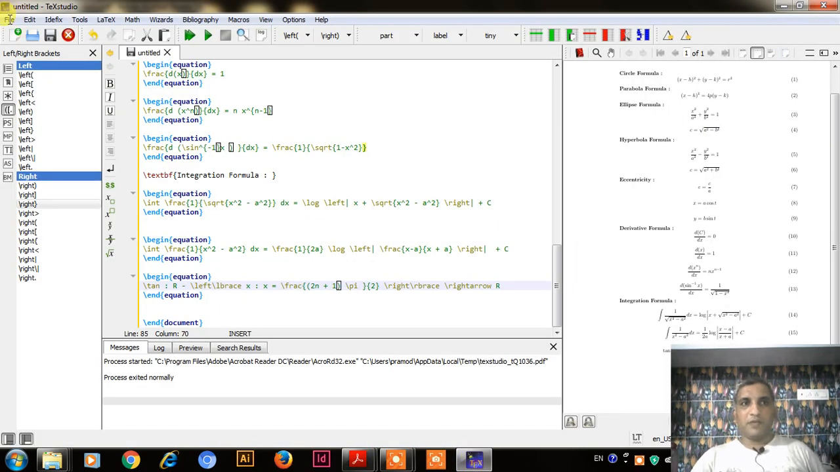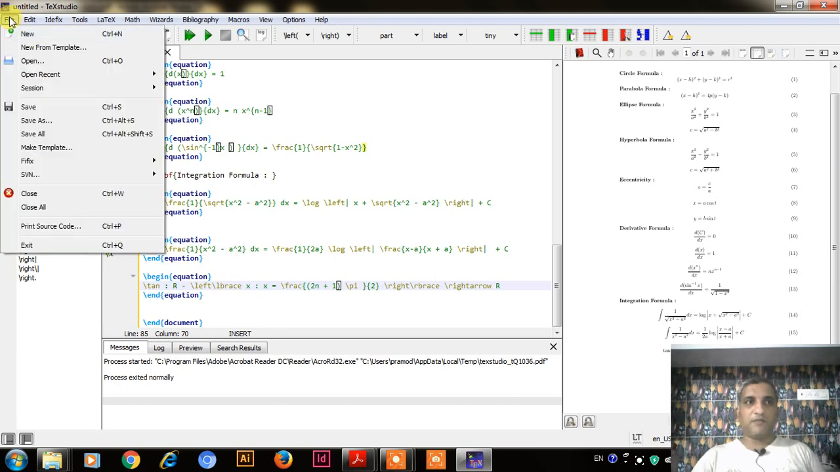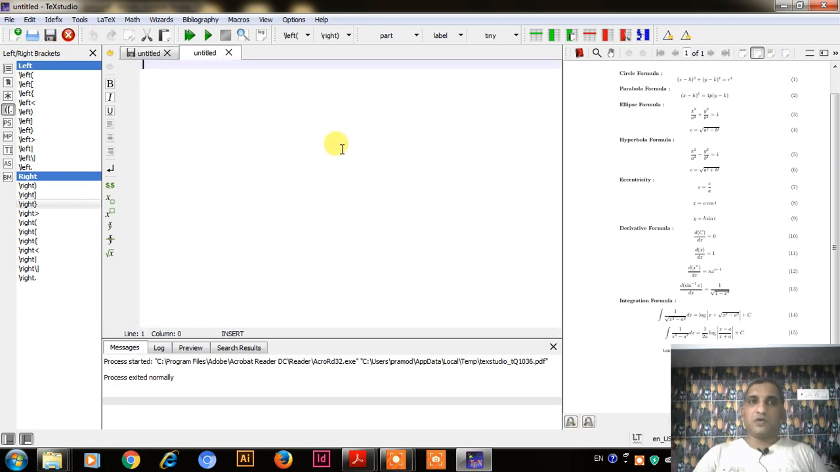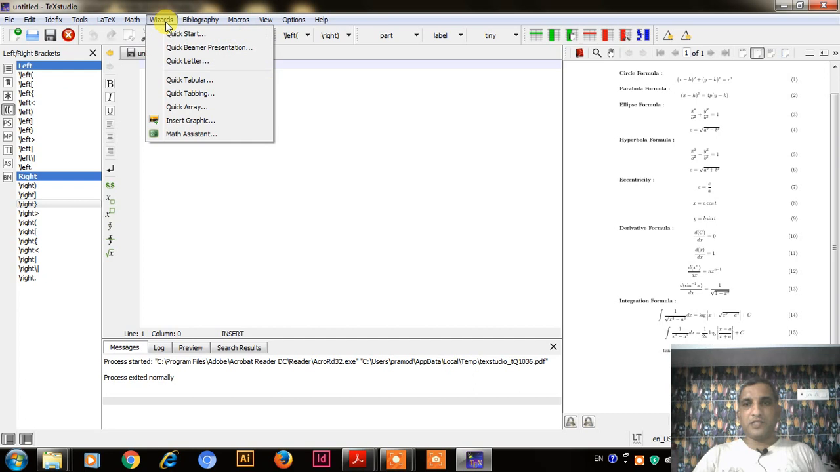So I opened my TeXstudio. For that I will create a new file by going into the File menu. I will click on New and it will give you a new source code. For that I will quickly create one new template. I will create the article template. You can create the book template or even the report template according to your requirement. For the time being I am creating the article document class.